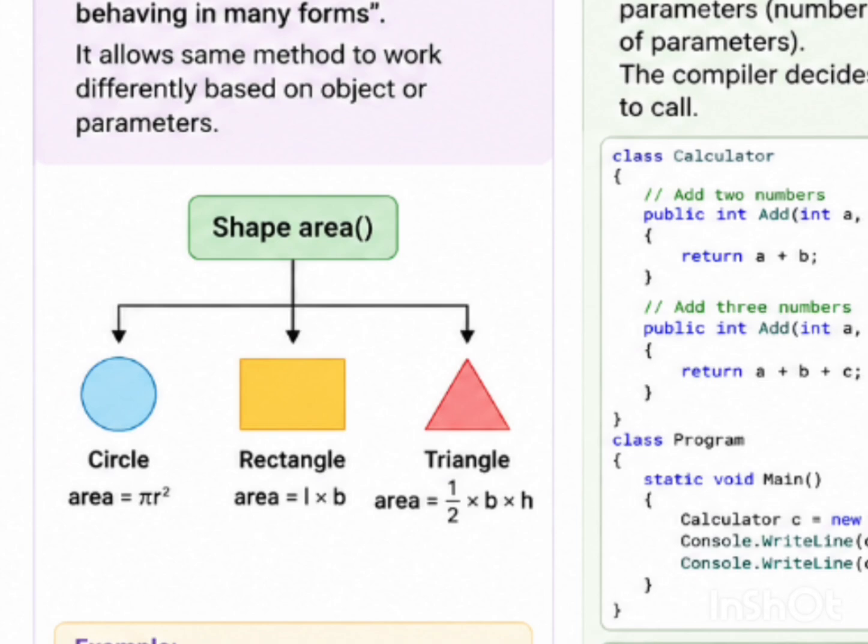So I'm creating one method called area, but when you use that method name, the same name area, for a circle, whatever functionality is there, it's different. The rectangle area functionality is different, and the triangle area functionality is different. That is what it means. I'm calling just the area method, but the result it returns is different for the circle and for the rectangle. So the method name is the same, but it is behaving in a different way.